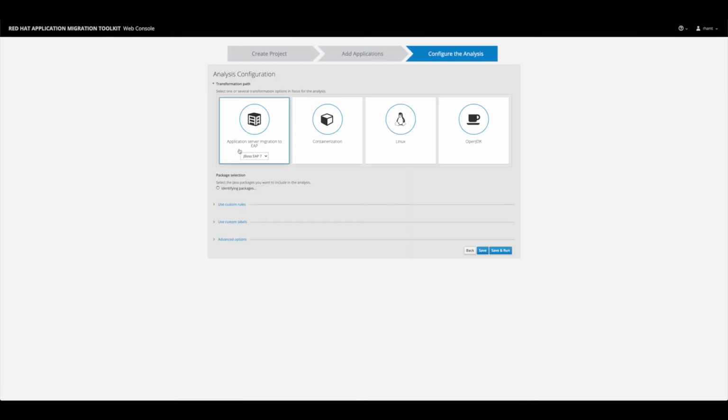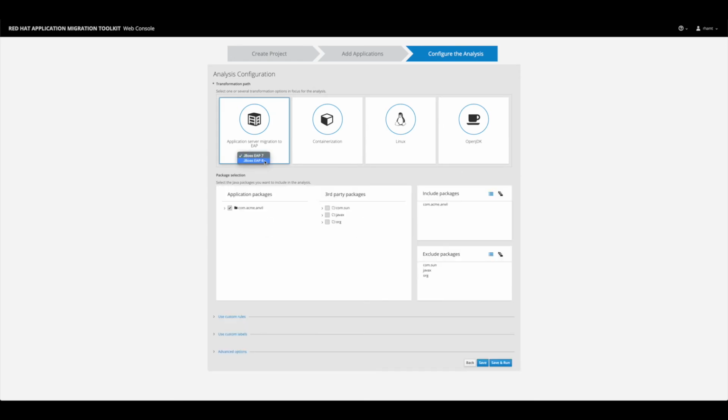And as you can see here, we have several targets. So we can analyze the application for migrating to JBoss EAP 6 or 7. We can analyze the application to see if it's fit for containerization, or in order to migrate to Linux, or if we wanted to port an existing Java application to the Red Hat distribution of OpenJDK.